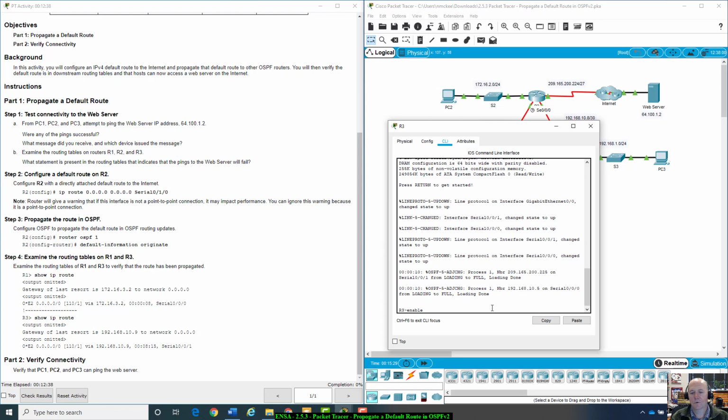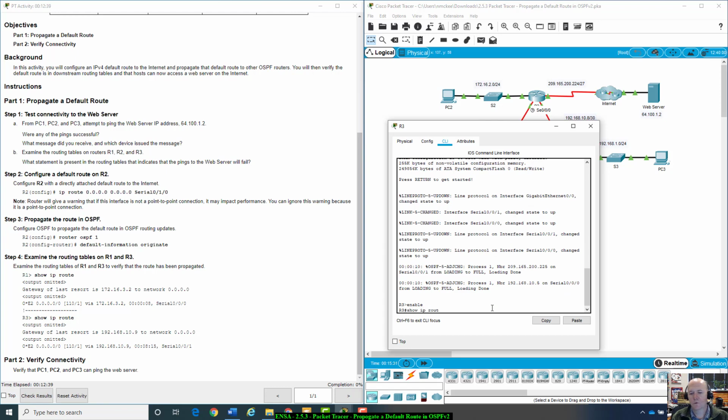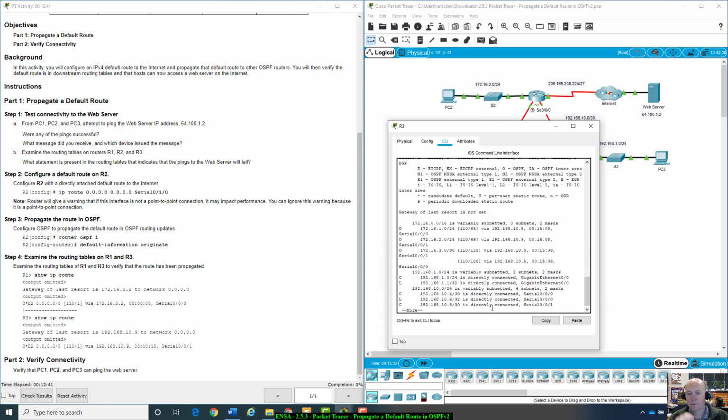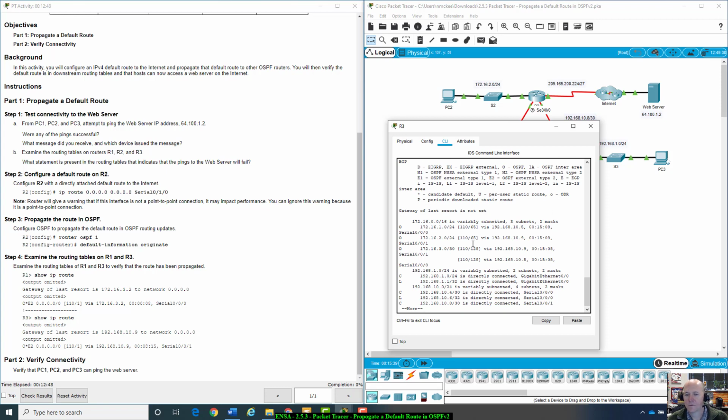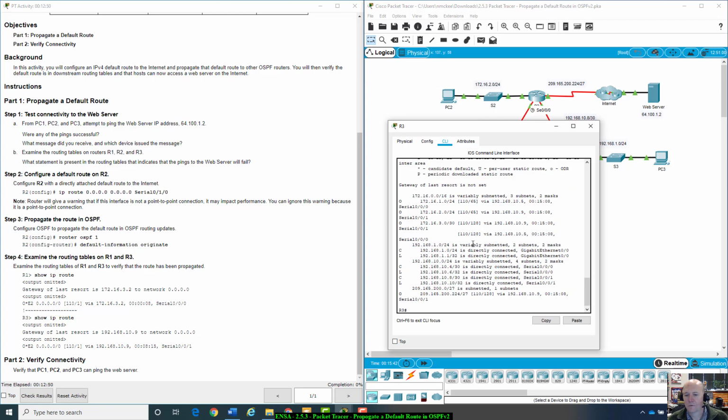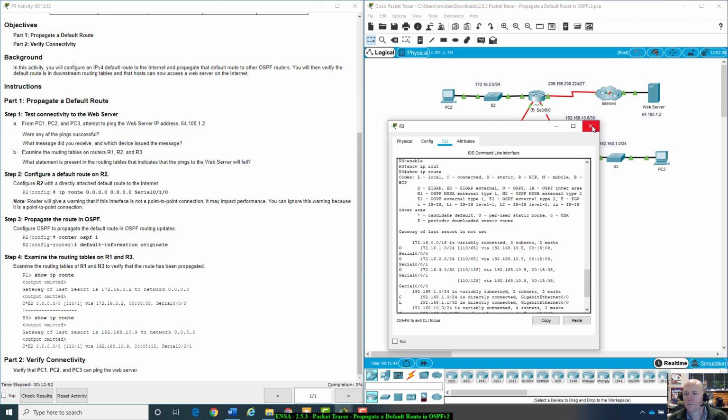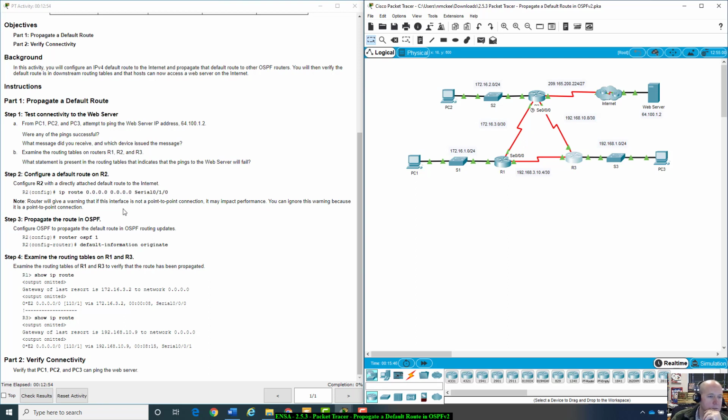Let's do enable, show IP route. All right. Same thing. All right. So what statement is present in the routing table that indicates that the pings to the web server will fail?